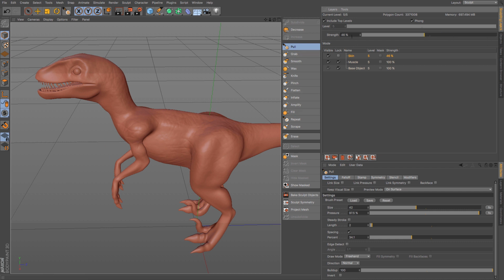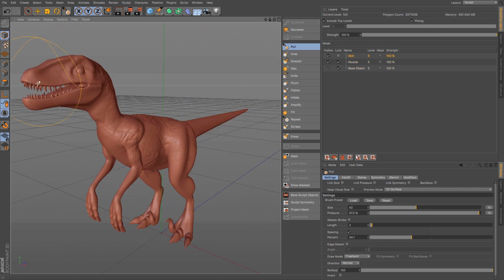I'm going to keep that at 100% for the moment. I just wanted to show you while I add in the rest of this detail. Okay, I'm going to do this quite quickly and I'm not going to be too particular about it, because I'm only doing this really to give you an idea of how I worked.